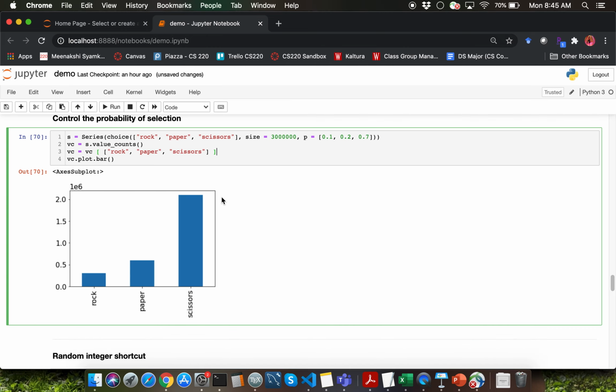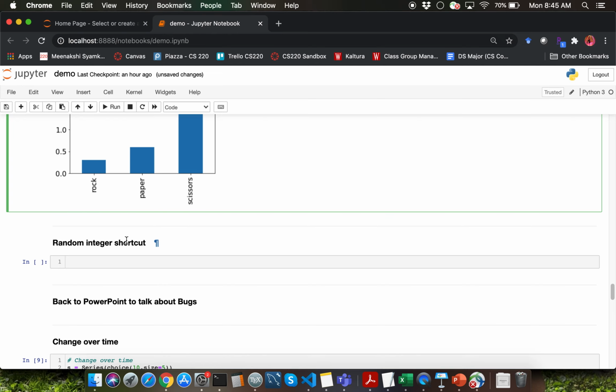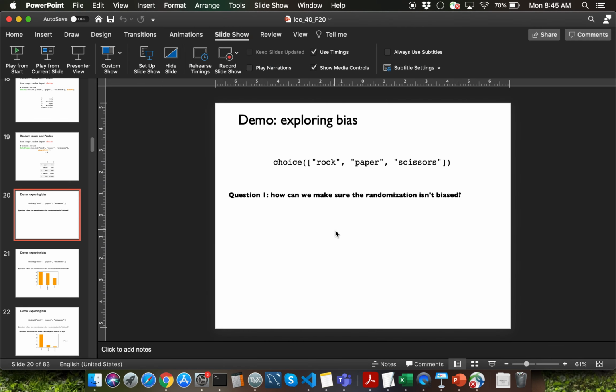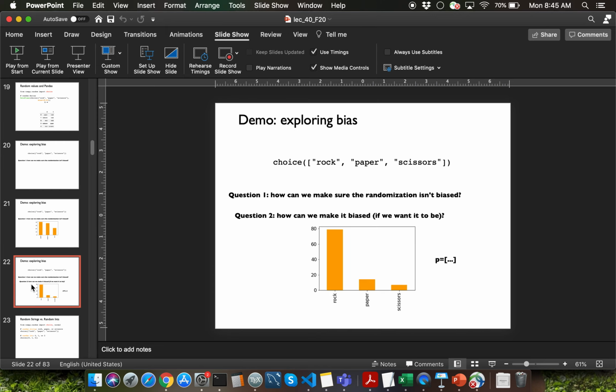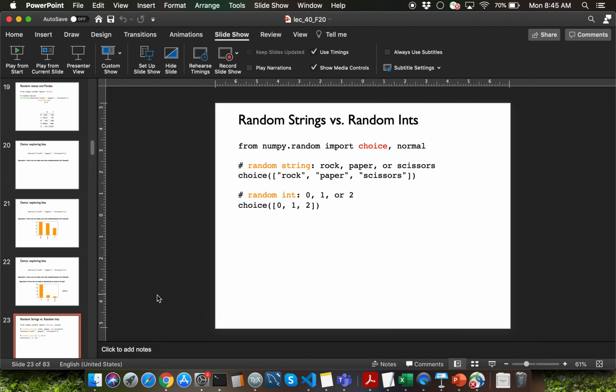Right, I will go through one final thing about the choice function, and we'll wrap up this lecture video here. The next couple of slides represent the same things that we went through as part of the demo. You can go through that on your own time. What I'm going to show you is that the choice function in numpy.random module can also take just an integer instead of a list of items here.